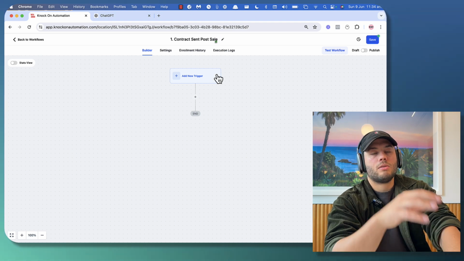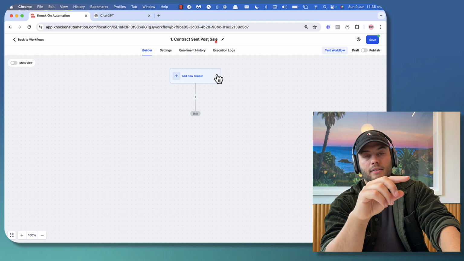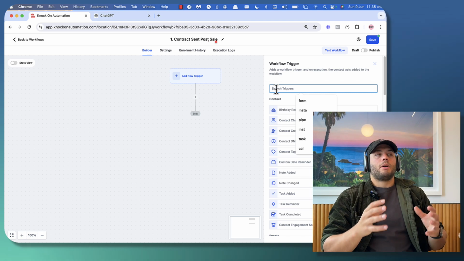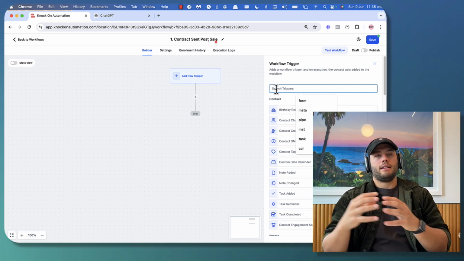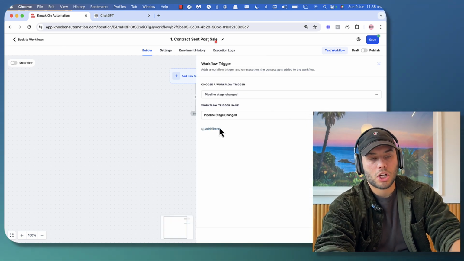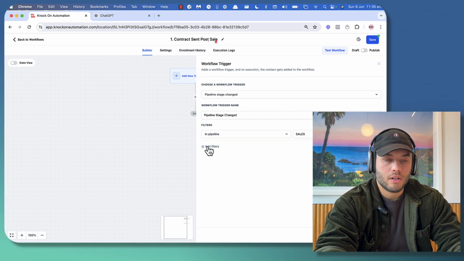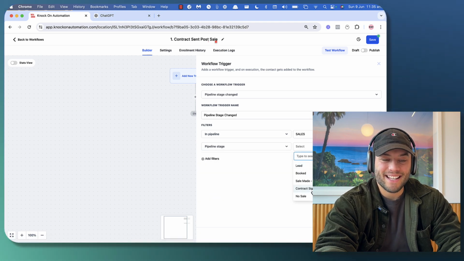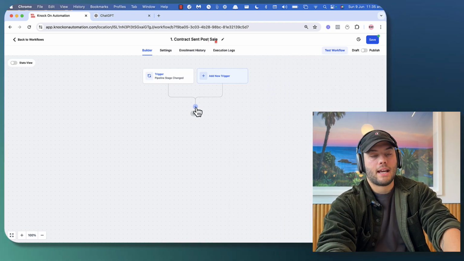Now, if you remember back to our pipeline, we had a stage called sale made, contract sent. So what we're going to do is add the trigger to be when the pipeline stage changes for a specific contact to sale made, contract sent. That's going to engage this simple stuff. So we're going to go pipeline stage changed, and we're going to add a filter in pipeline sales. The pipeline stage is sale made, contract sent. Then we're going to run this, right? So when this happens, our next step will happen.